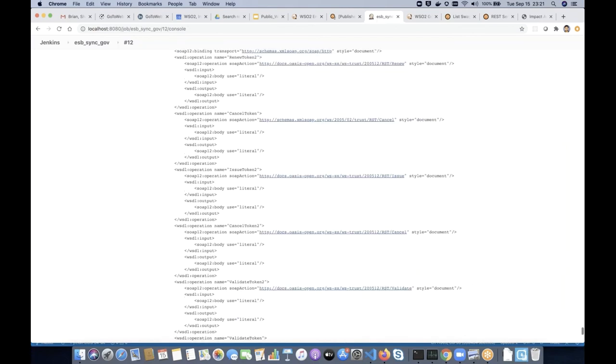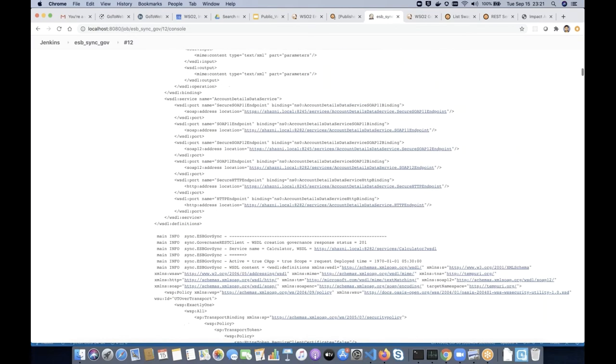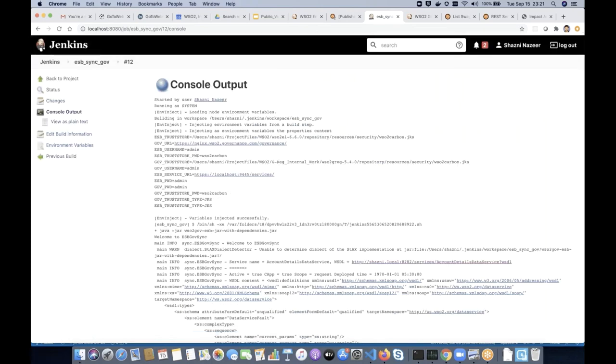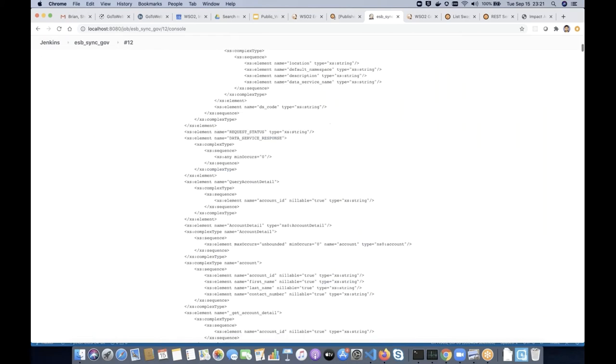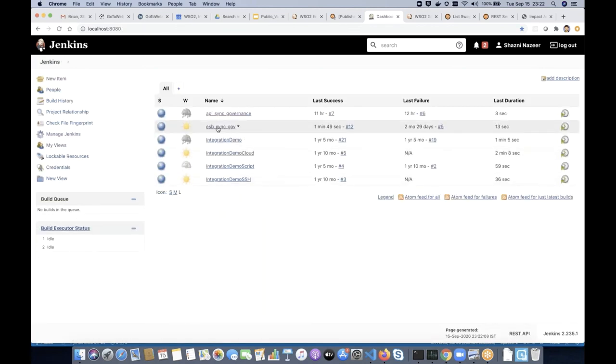So again, I'm going to use my CI/CD platform. This should tell you it doesn't have to be a CI/CD. In the ESB sync case, I had a Java code written, and you can execute that Java code separately, independently as well. It doesn't have to be through a CI/CD platform, but I just made use of it to facilitate my integration. So if I just go back to my jobs, I have something called API sync governance.